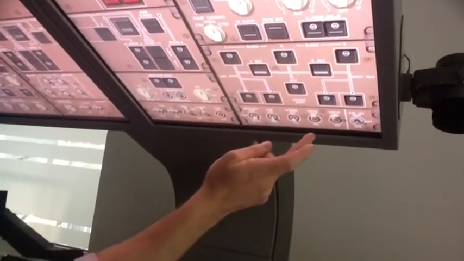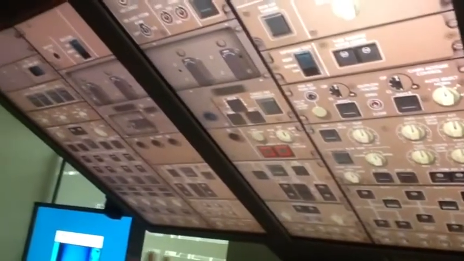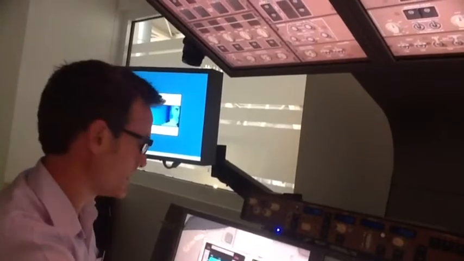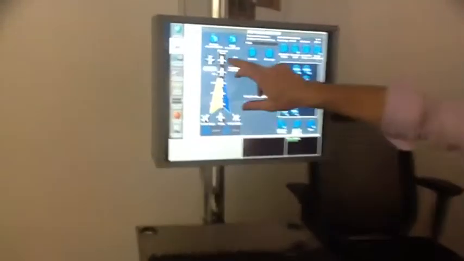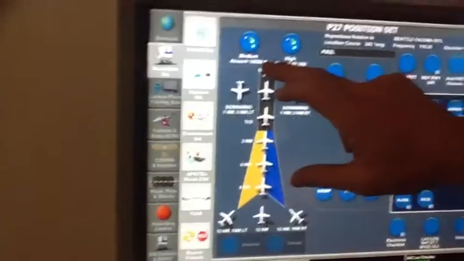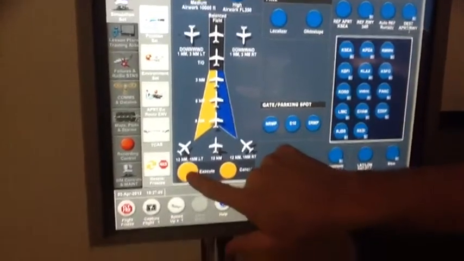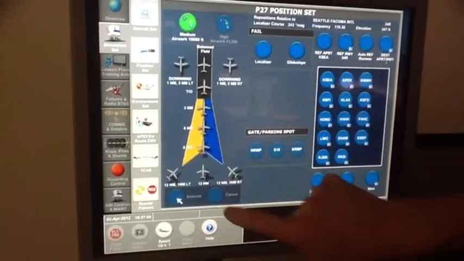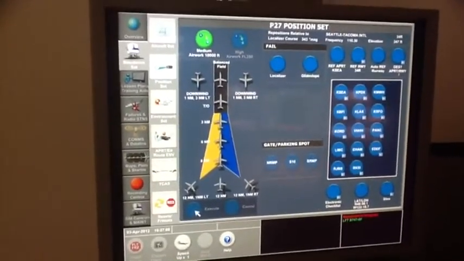Have a quick scan around, make sure everything is as it should be for 10,000 feet. You're in the States, so we're going to leave it on QNH, which happens to be 2992 inches. And I think that's it. So back to the instructor panel. Medium air work, 10,000 feet. Now we hit that, but this time we also have to execute. And then reposition is in progress. We just wait now and let it reposition.